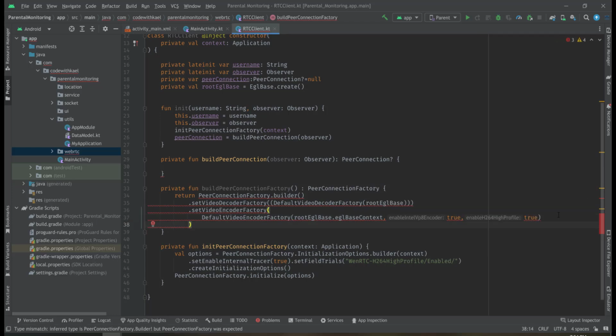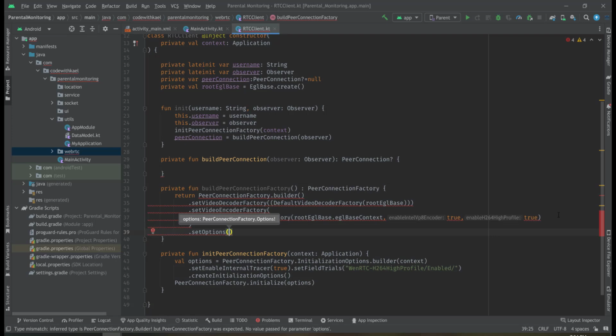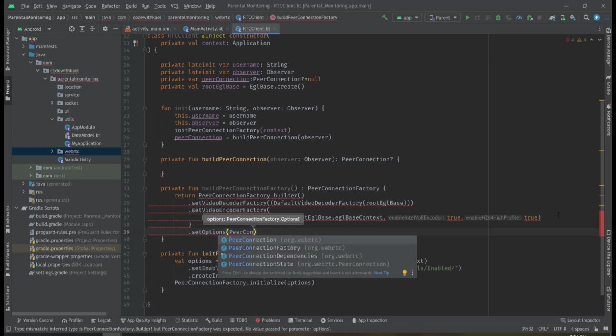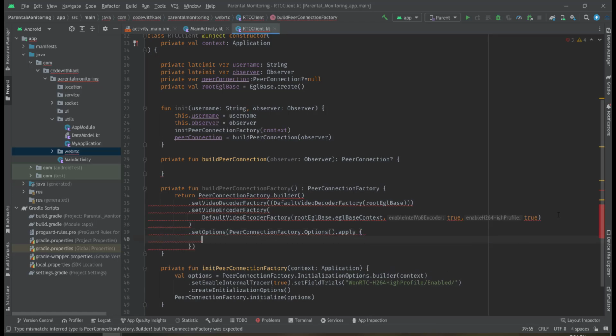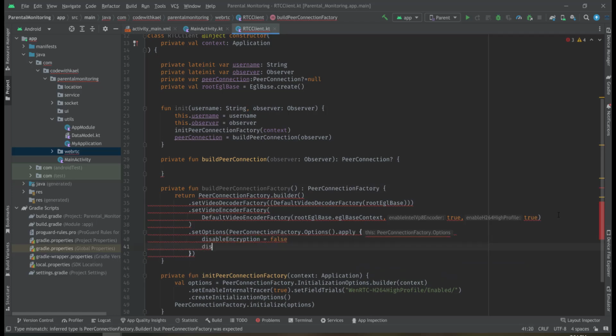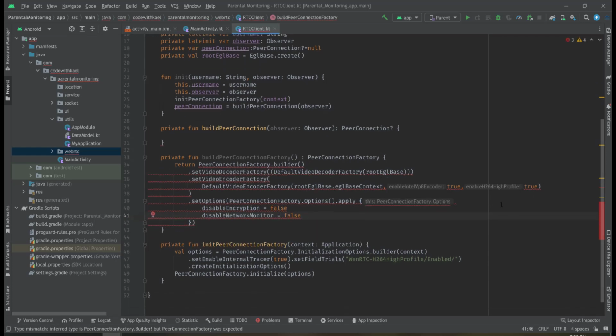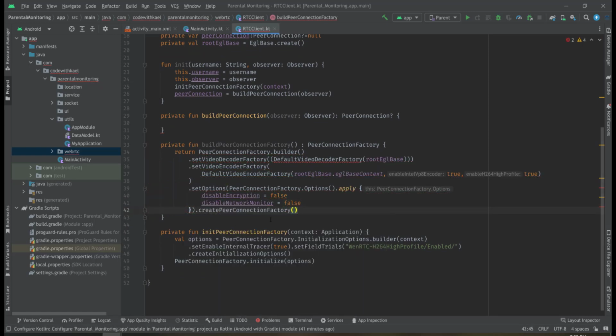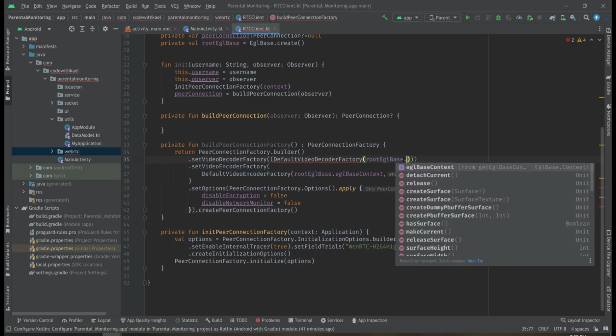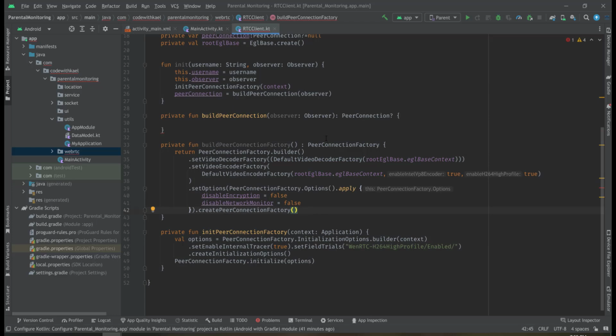So the next thing is going to be the option. So I'll set some PeerConnectionFactory.Options and apply some properties to it. So disableEncryption to false and disableNetworkMonitor also to false. And after that we'll create the PeerConnectionFactory. Sorry, I also have to use the base context here, so we're good to go now.